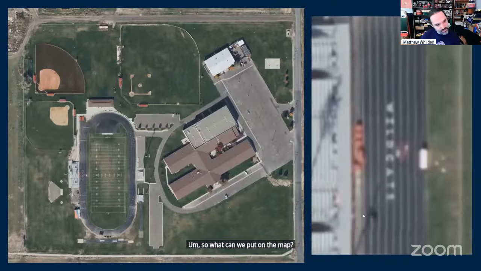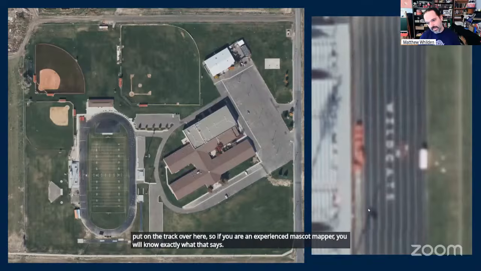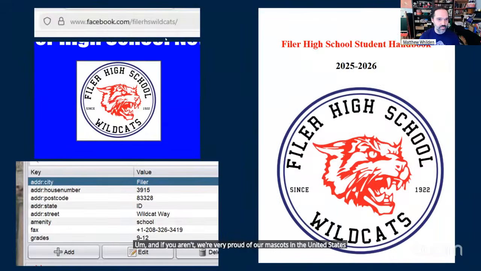Let's do one more example just to do it. We don't always just put it on the end zones of things. Sometimes it's put on the track over here. So if you are an experienced mascot mapper, you will know exactly what that says. And if you aren't, we're very proud of our mascots in the United States. We put them everywhere. We put them in our URL links.